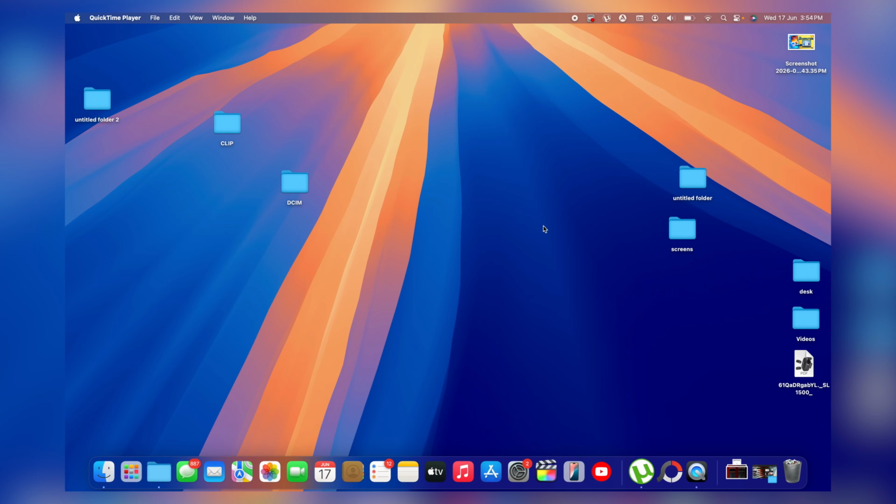Today's quick video, I'm going to show you how to change your MacBook's wallpaper. Quite an easy process. I'm going to show you how to change to those dynamic or default wallpapers as well as custom wallpapers, such as your own photo.